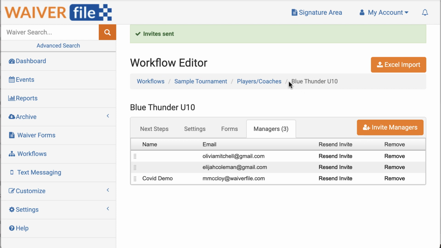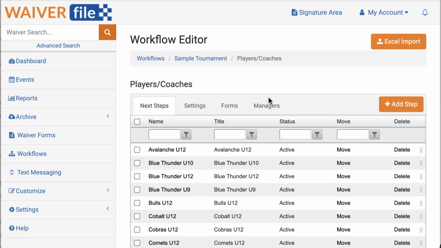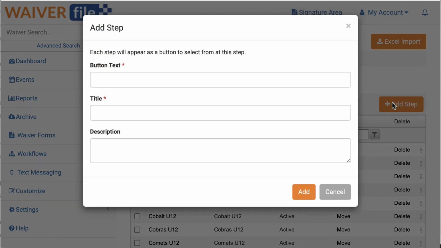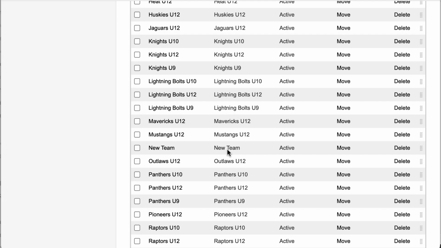Additionally, if you want to create another team, let's say you have a late addition, you'll go to Workflows, click on Edit, navigate in to Players and Coaches, find where you want to put it, and here what you'll do is click on Add Step. And you can put a new team in here just like that. So you can do them one by one.